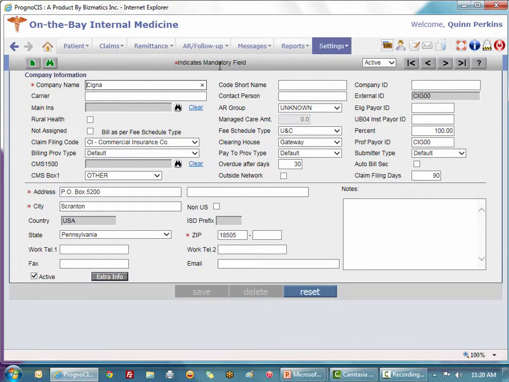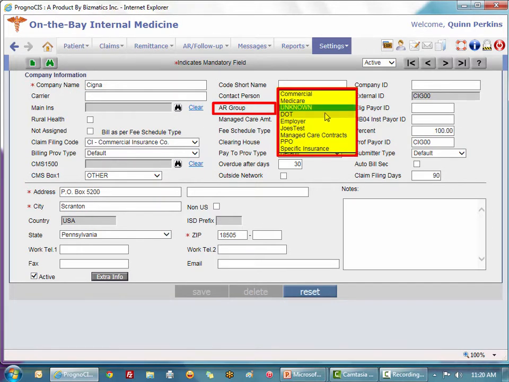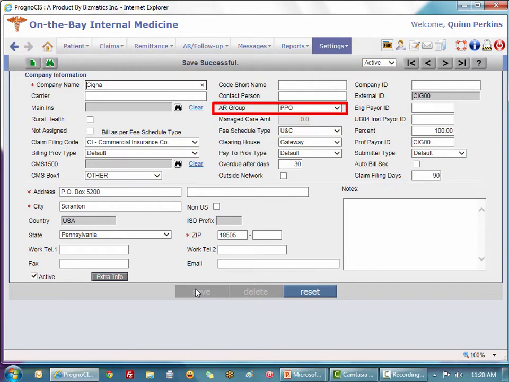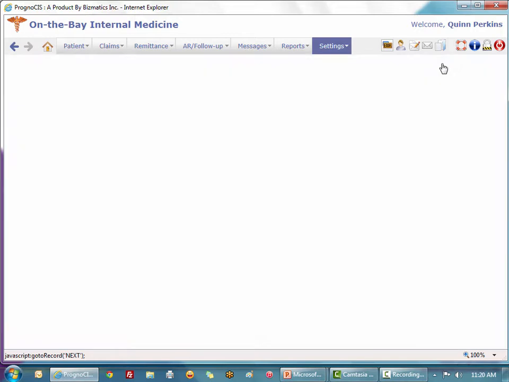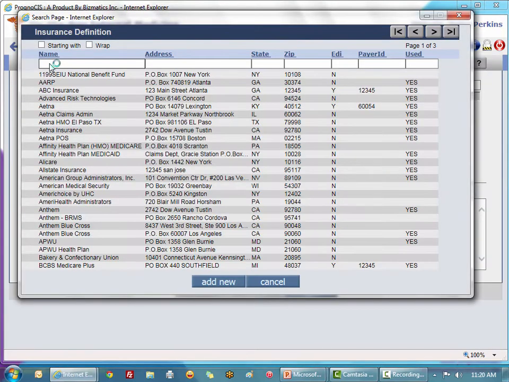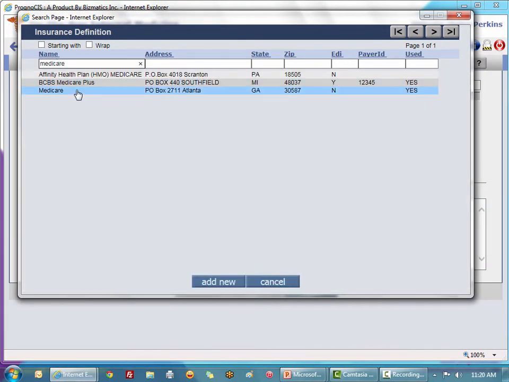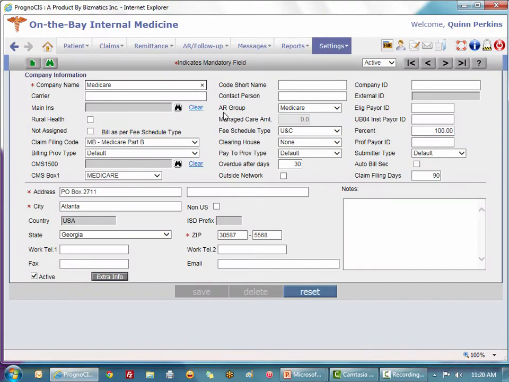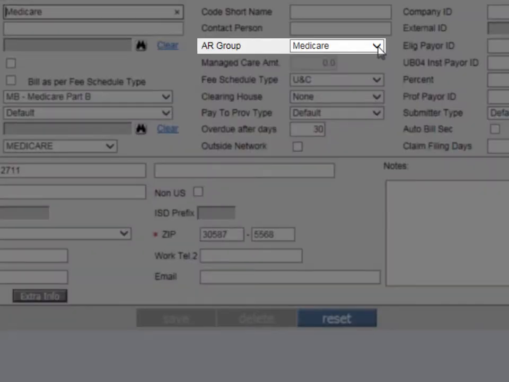I'm just going to go ahead and choose this first one. I'm not going to go through all the fields in the insurance master since that's covered in a separate video, but if you notice here in my AR group, where it's defaulting to unknown, I'm just going to go ahead and choose PPO there, and I'm going to save it. And since I have a couple of other Cignas here, I'm going to go ahead and change all of them to PPO.